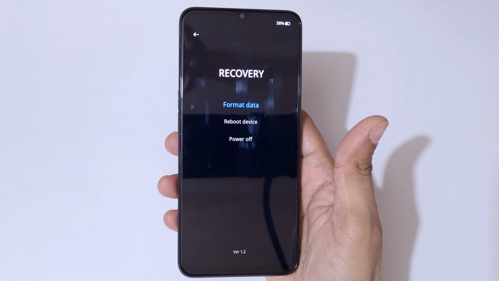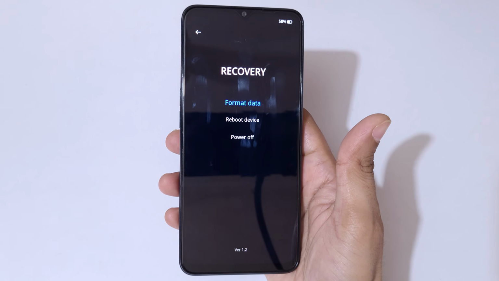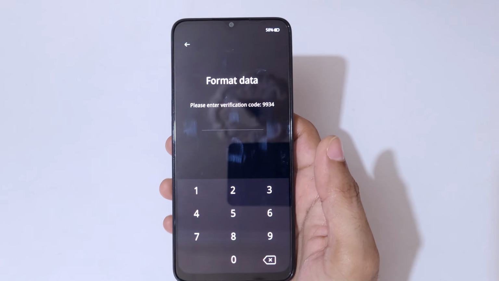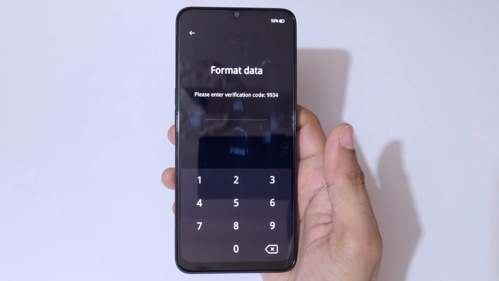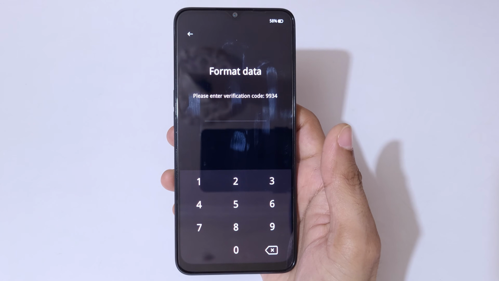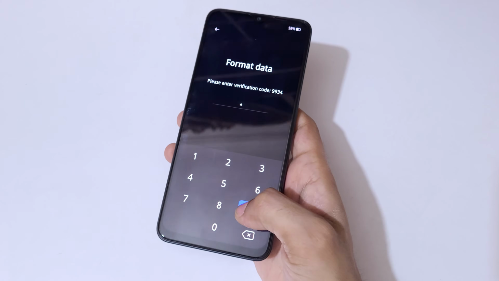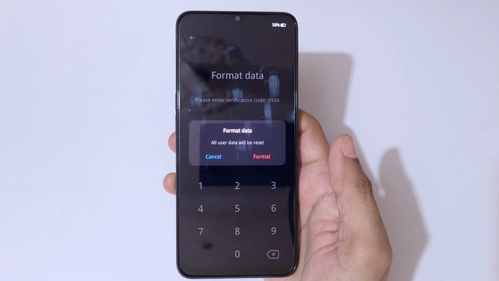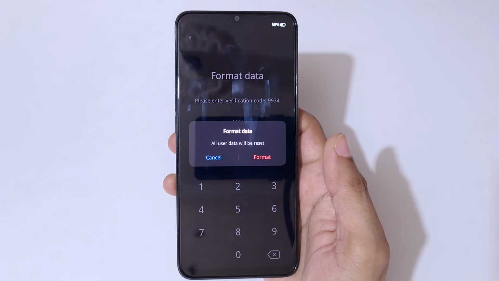Format data, reboot device, and power off is available. Now here go to format data, and you can see format data, please enter verification code 9934. Enter it 9934, and you can see format data, all user data will be reset.